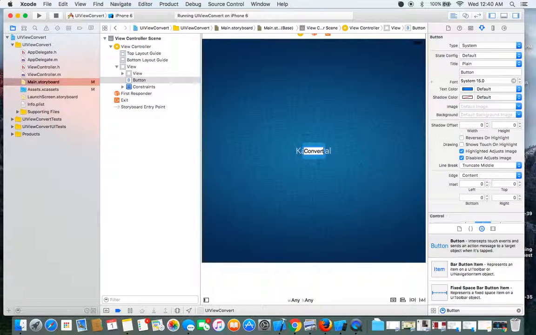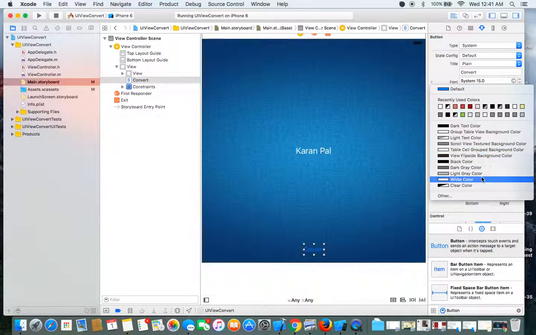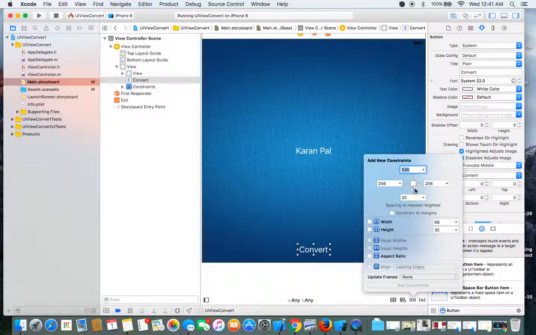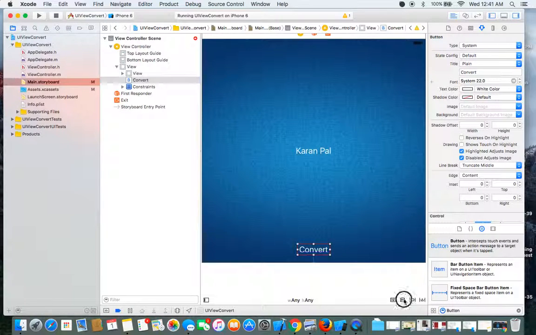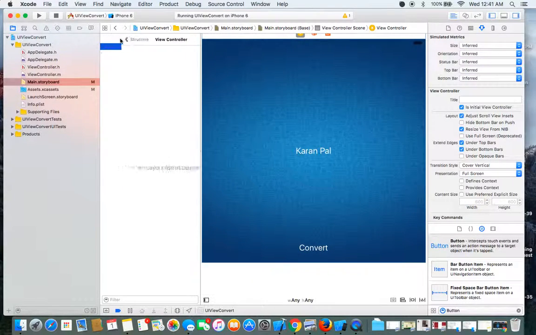I'll name it convert and y should be around 550. That works well. And the font color, the text color, it is white, and the font size, well, that's fine. Okay, now I'll add some constraints like bottom and horizontally in container. Fine, so I'll adjust this thing from here. Fix my spacing. It's done.